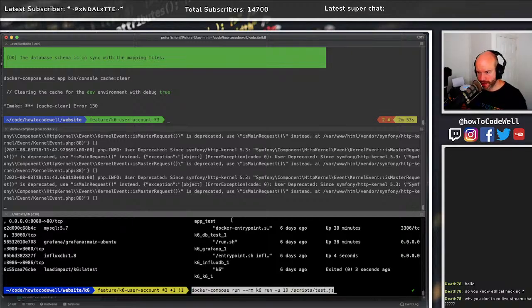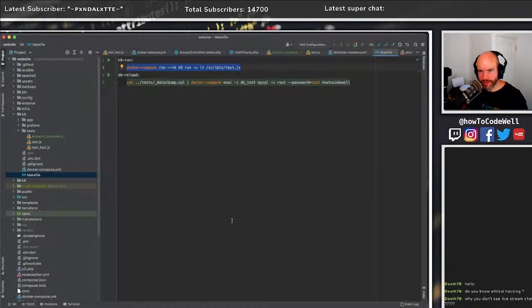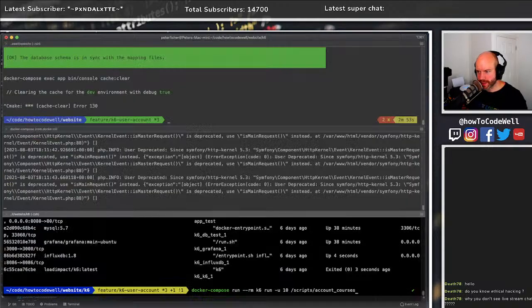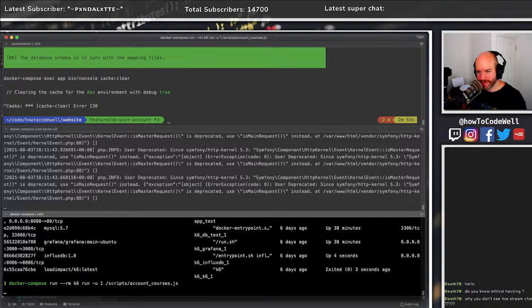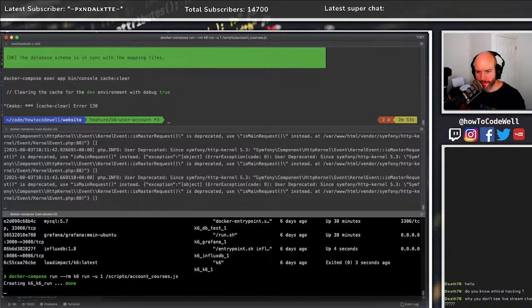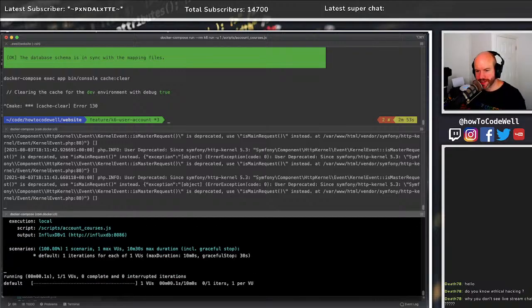Yeah, but I'm going to change the script path to account underscore, is it login? Account courses. What's this? Courses with an S. Courses.js. We'll run it with one user, not 10. We'll just run it with one, and we'll just see what happens. Here we go, K6 is running.